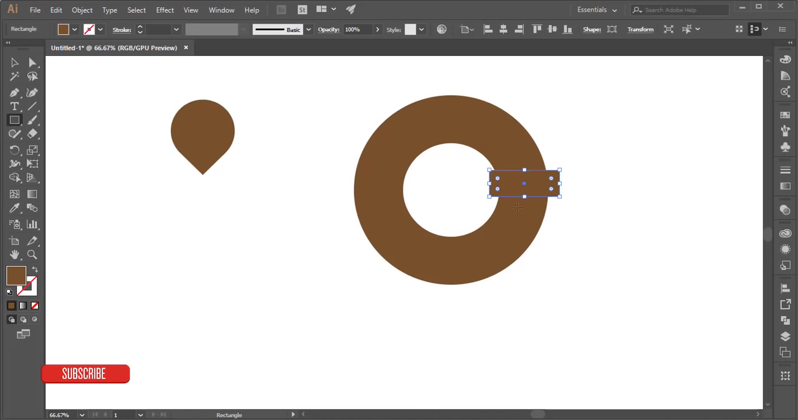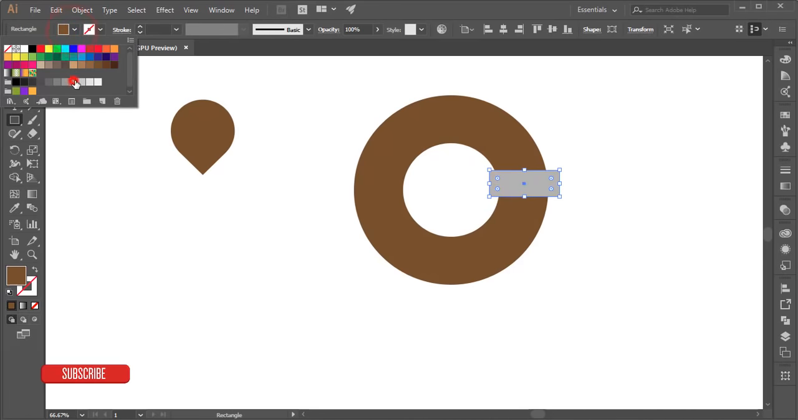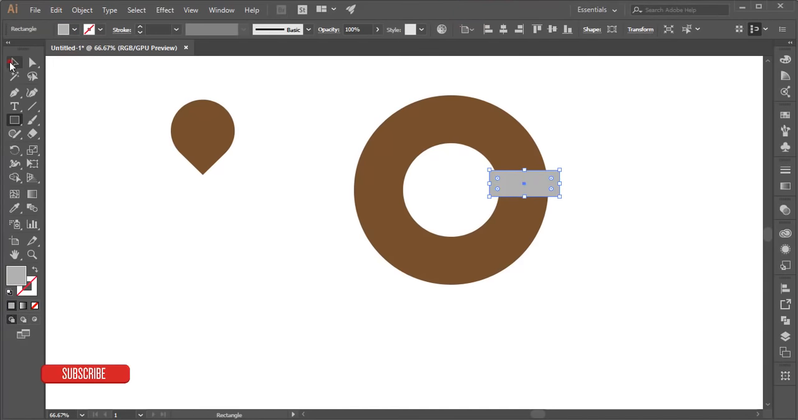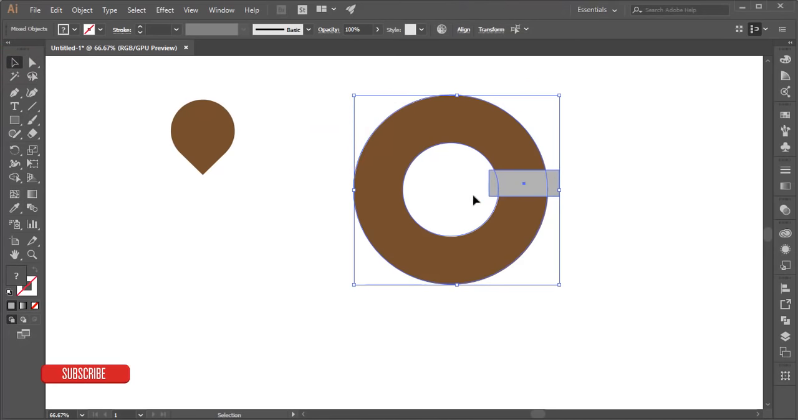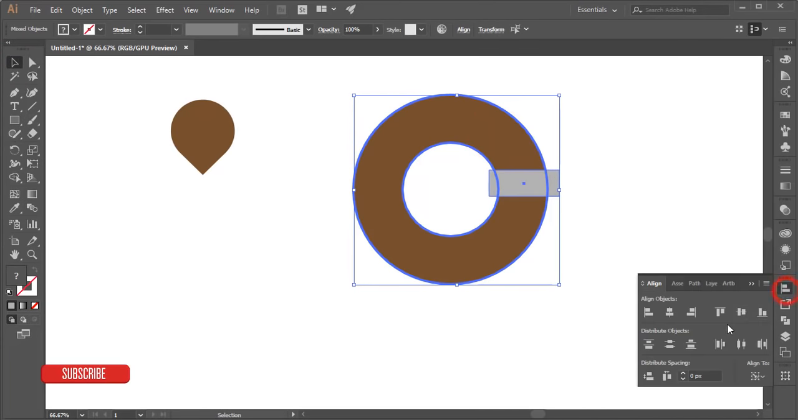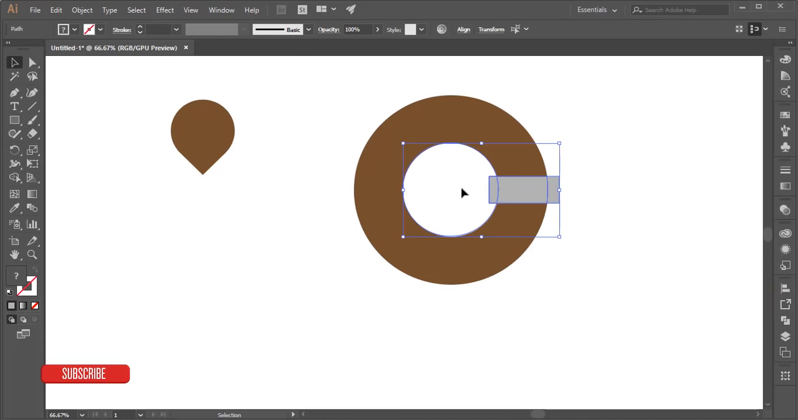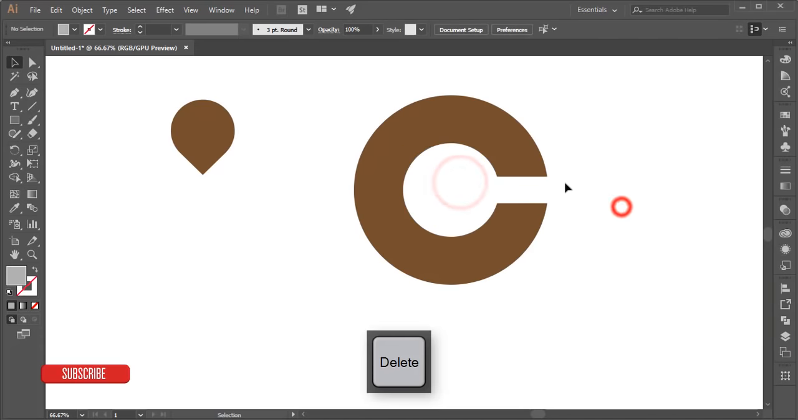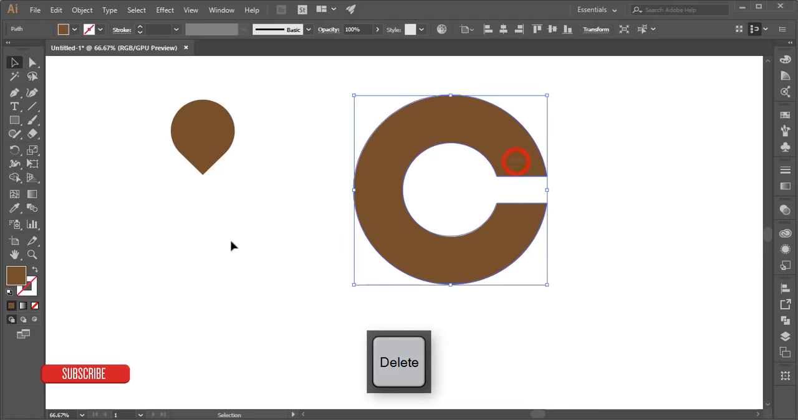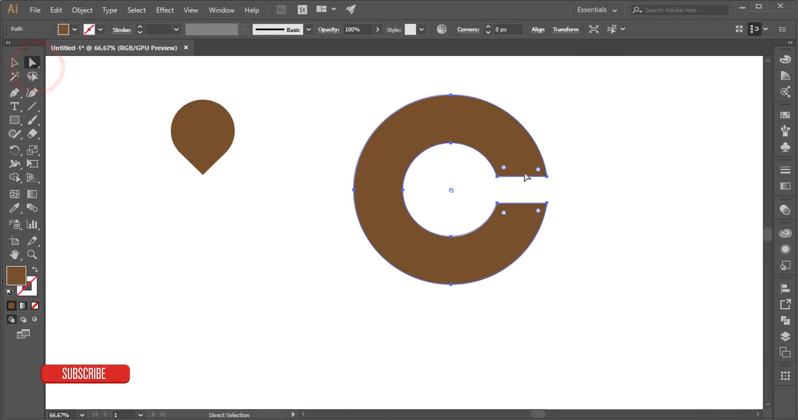I want to cut this portion, that's why I'm using this one, and I want to make it in the middle, that's why I'm selecting this one and going to the Align tool and making it in the middle of this. And just go to the Pathfinder tool again and make it Divide and ungroup this one. After that you can delete this portion. Okay, it's actually a C.